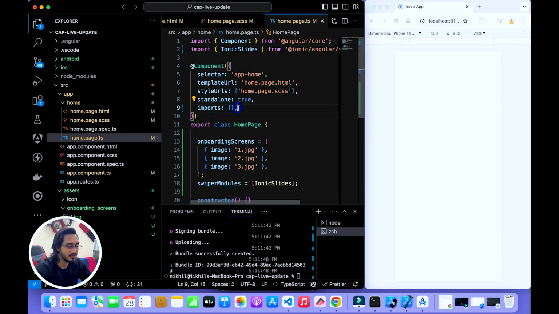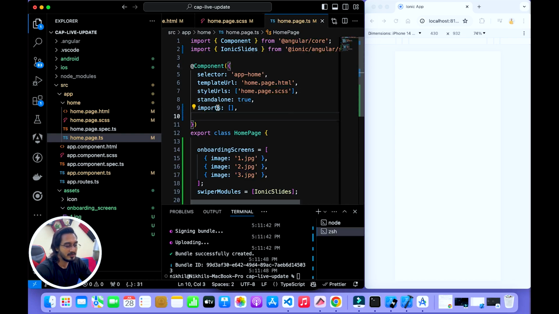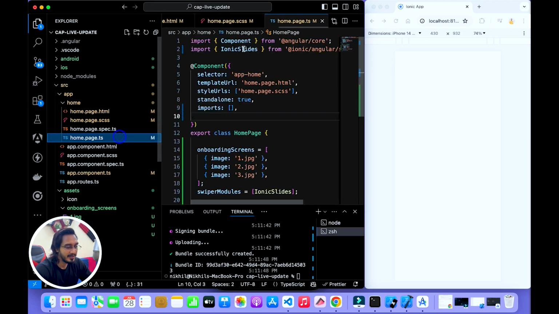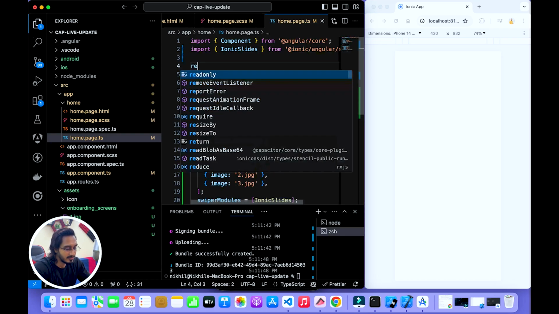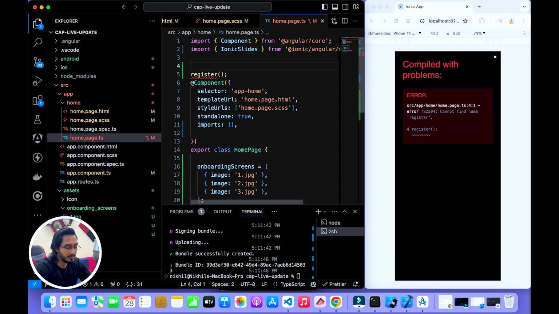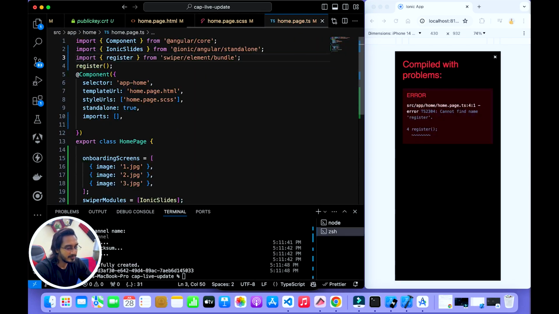Now here I need to use custom element schema because the components that I'm going to use are not part of Angular components or in fact the Ionic components too. But I'm going to show you that part. For the time being, just one more thing I need to do is the register function. I need to use it in this way. I need to register these swiper bundles. So I need to pass the import for this register function.